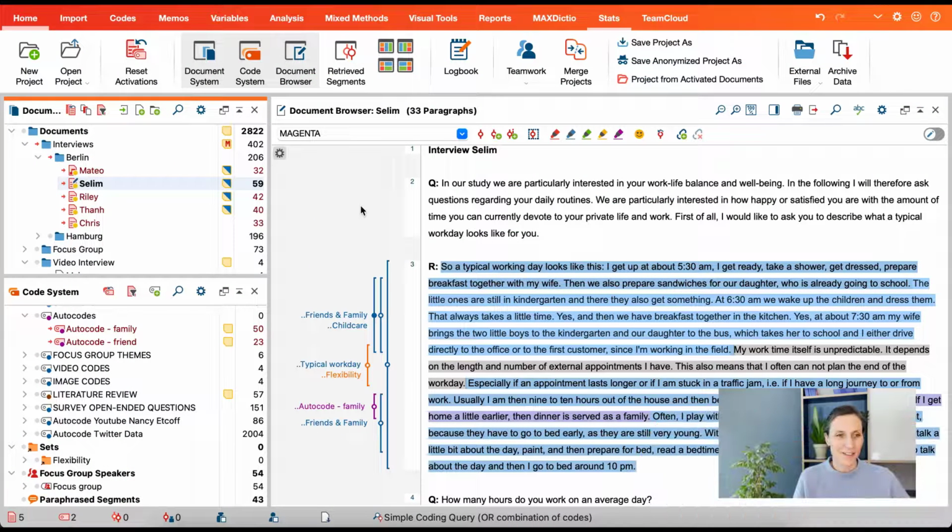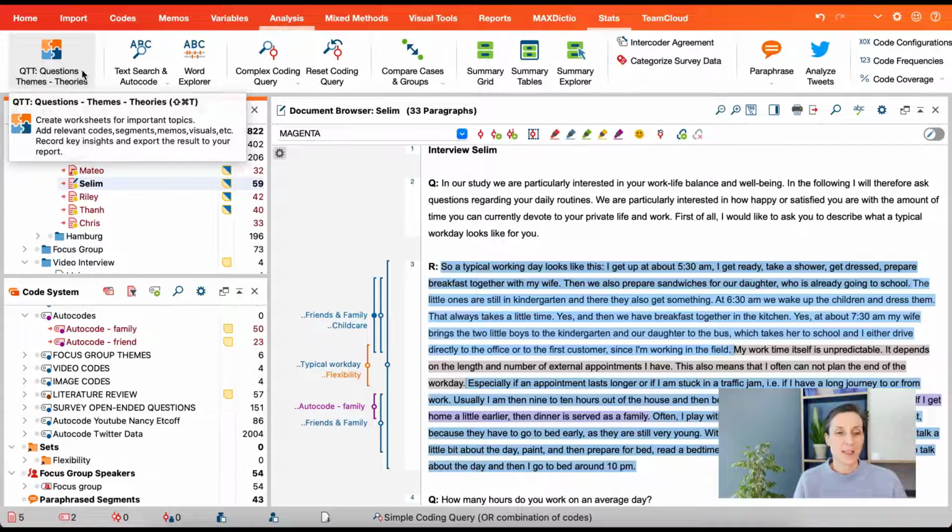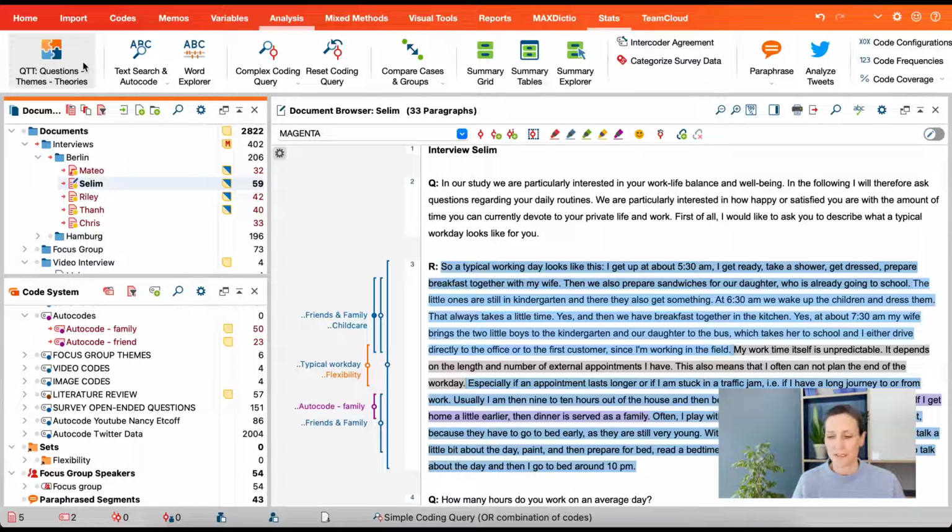So let's get started. The first feature I want to introduce you to is called QTT. You can find it in the analysis menu, and QTT stands for Question, Themes and Theories. It's a new workspace where you can create worksheets for each topic that is important to your research and then add elements from MAXQDA into the worksheets to store them for your reports later.